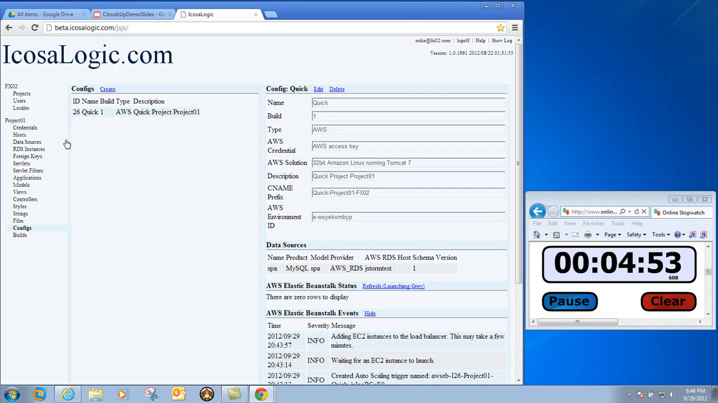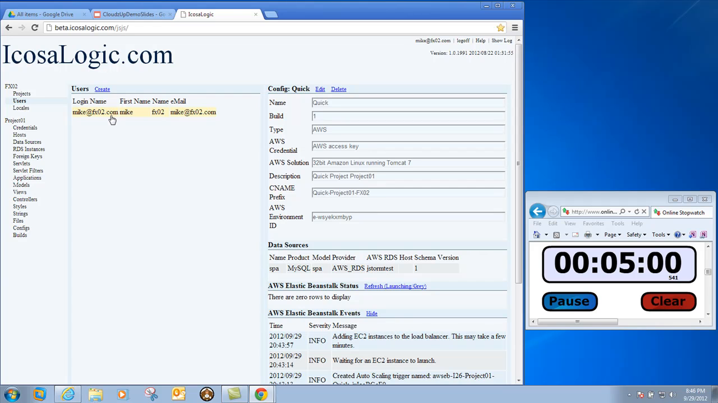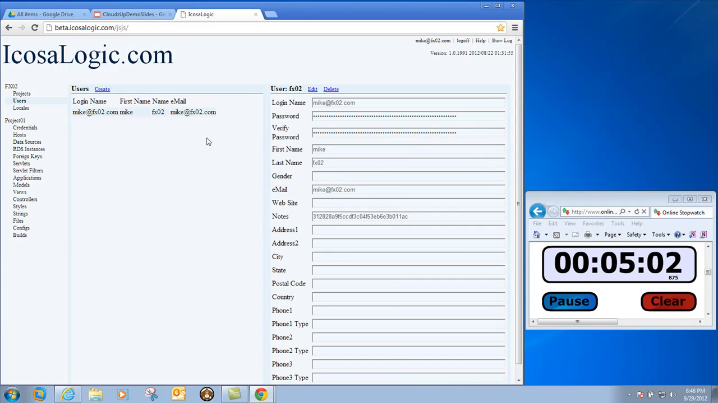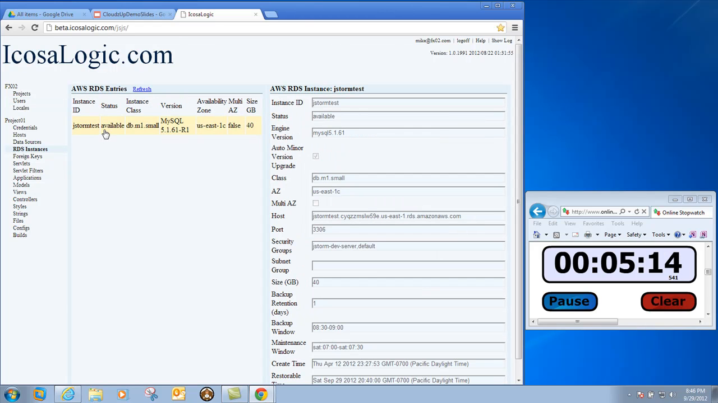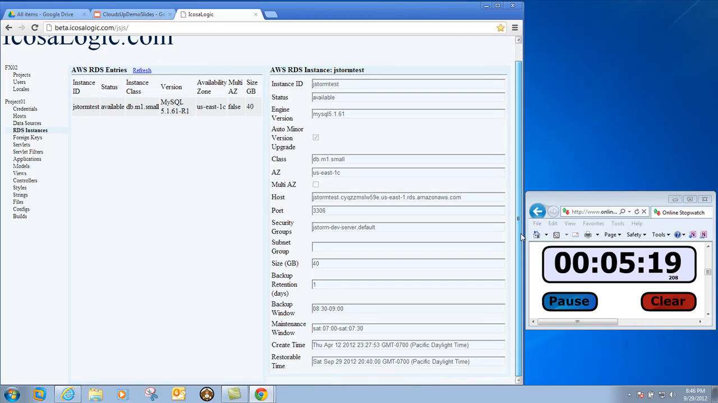So let's go back up here to some more of the tabs on the console. We'll click on the users. You can see I'm the only user that's configured for this account. And here are some of the details about my user ID. Here's the RDS instance again. Let's go take a look at some of the details on that. A lot of these parameters come in from Amazon, and they're just the defaults. Status, you can see, is available.